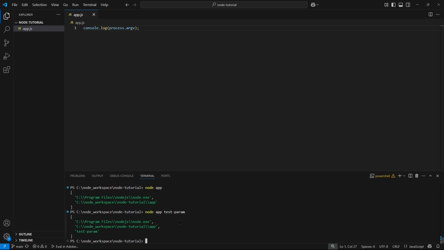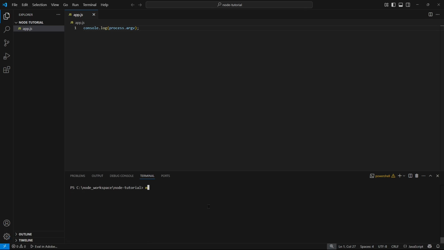We aren't limited to just one command line parameter. We can pass as many as we want, so let's try passing two parameters and name them param1 and param2. We can see our array updates accordingly, now containing our two command line parameters. As we observed, the first two values in the array are constant. The first one is the full path to the node executable, and the second one is the full path to the script we're running. This is why, in some situations, we might prefer to ignore those initial two values and focus only on the remaining parameters.